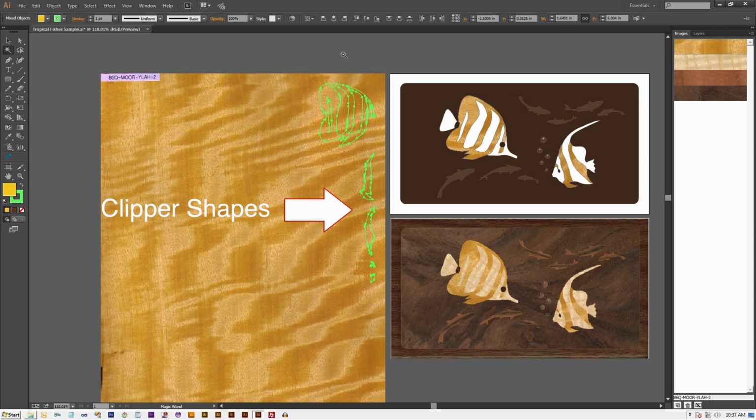For this design, we want to reposition the Clipper shapes to match the relative position of the master shapes, because we want the wood figure to flow continuously across the fish. To do this, select the Clipper shapes with ImagePaint's Image Picker tool. Hold down the Alt key and then click on the Clipper image.